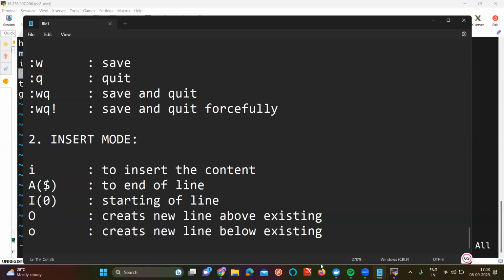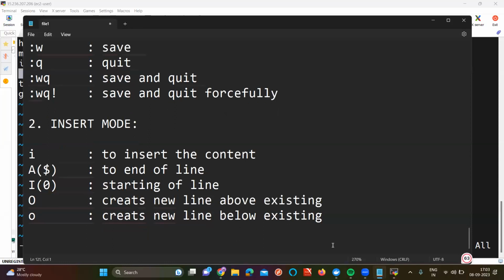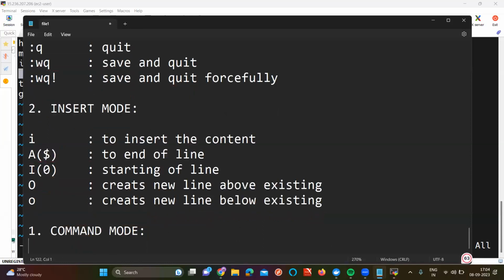So now the main mode comes into action, that is command mode, which is mode number 1. A very, very important mode. The commands are also going to be very, very interesting here. So try to focus now.